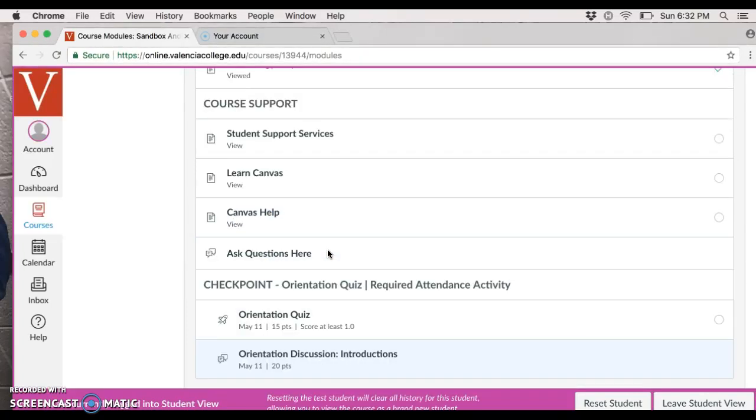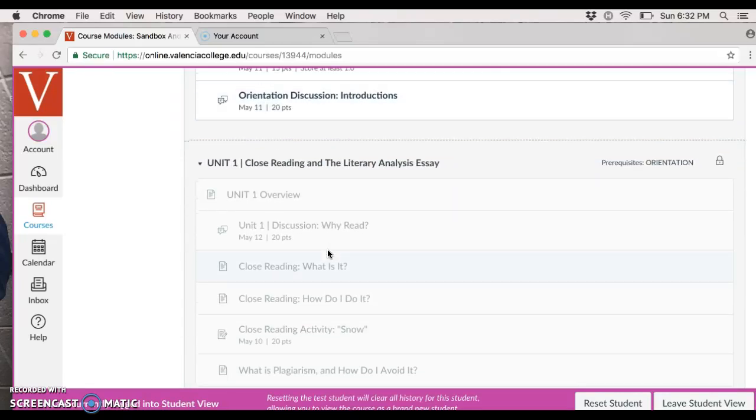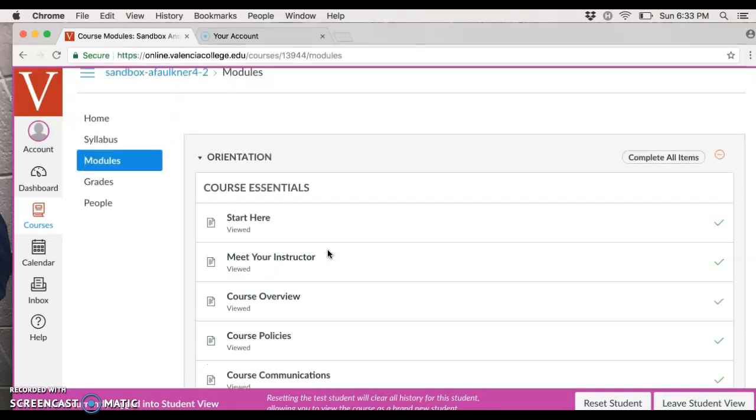Once you've completed all of the orientation module here, you will go into Unit 1. Right now, you don't have access to Unit 1 because you must complete the orientation module entirely to then go into Unit 1. Then you complete all of Unit 1 to be able to go into Unit 2, and so on and so forth. That way you're going in order and you're allowing the elements of the course to grow and build upon each other as they're supposed to.